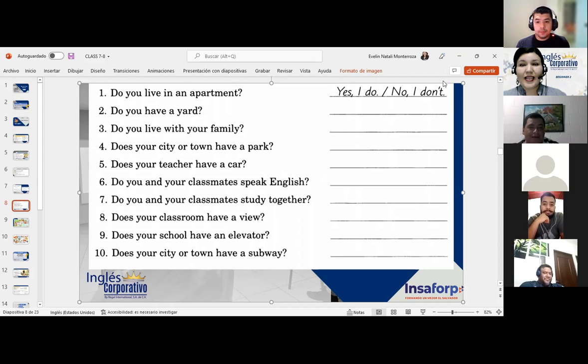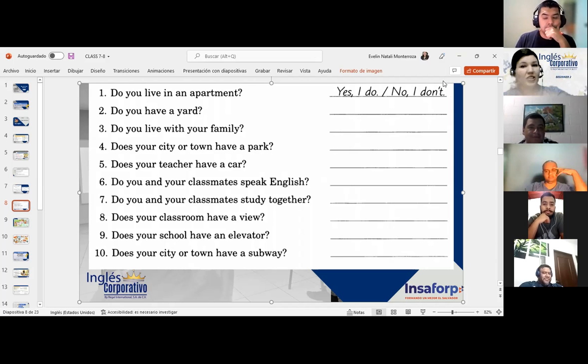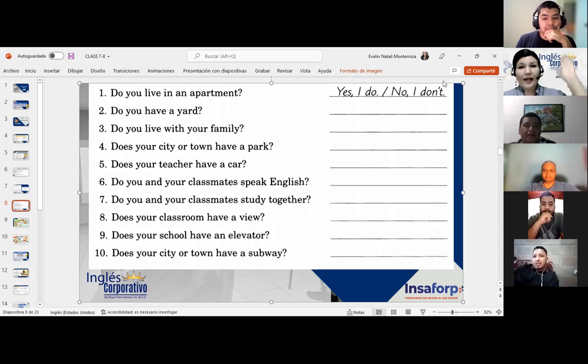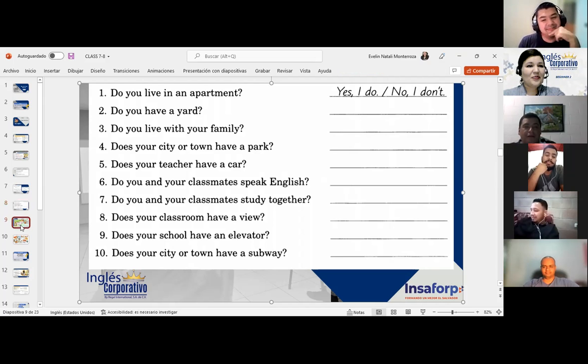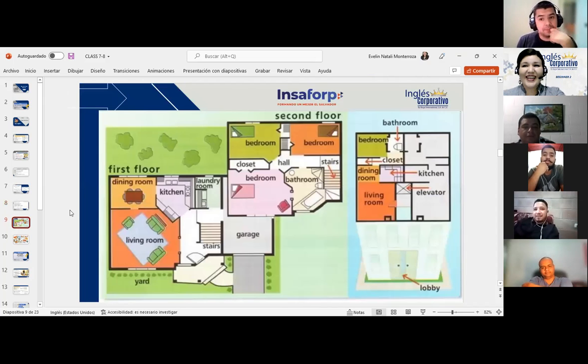Does your city have a subway? People in general? Does your city have a subway? Only the restaurant, for the sandwiches. But subway, we don't have. Right? We don't have a subway here.